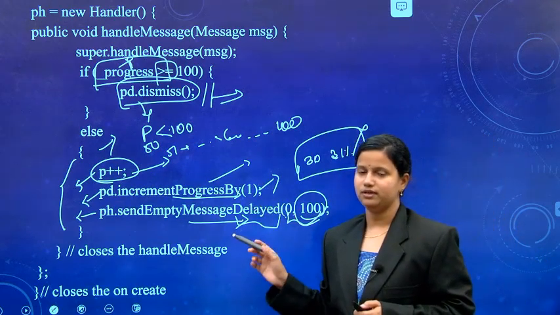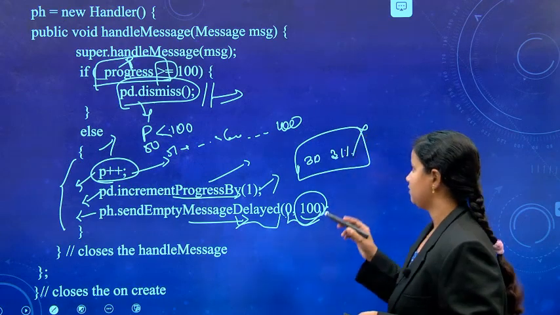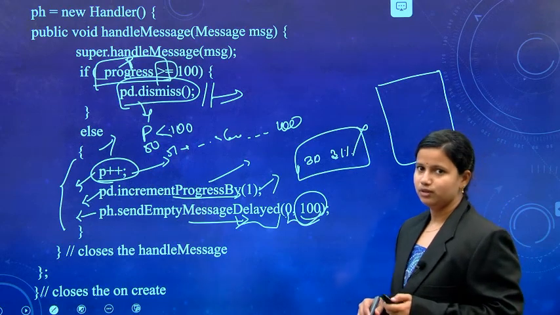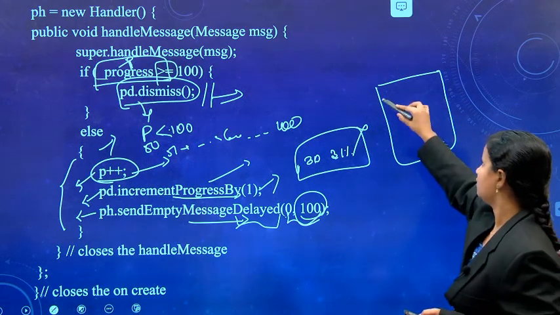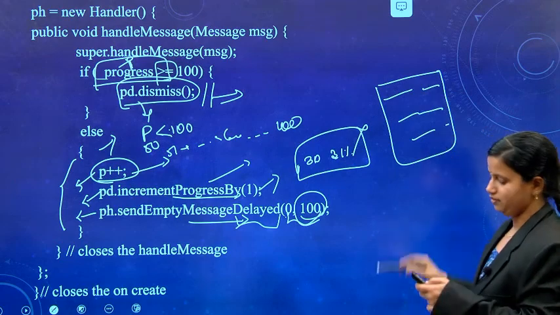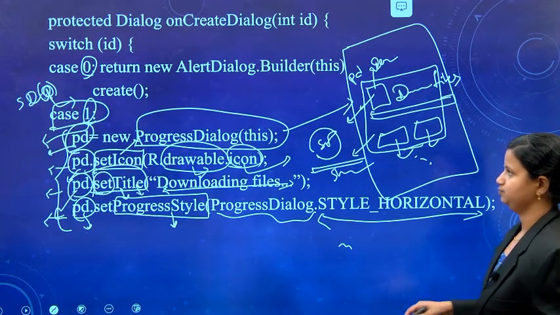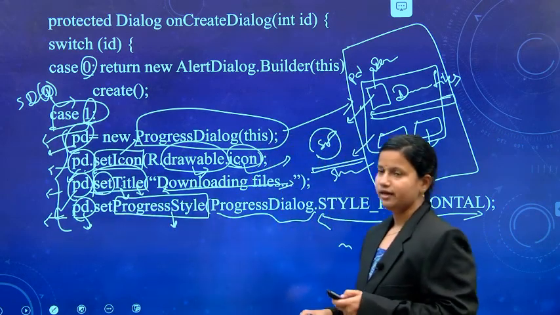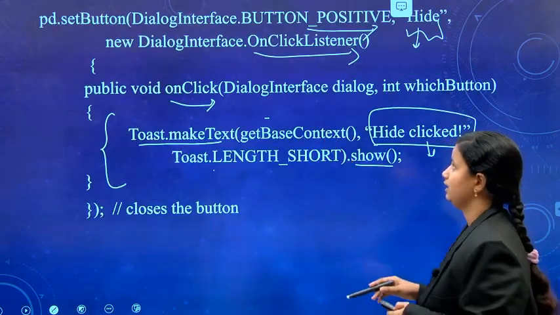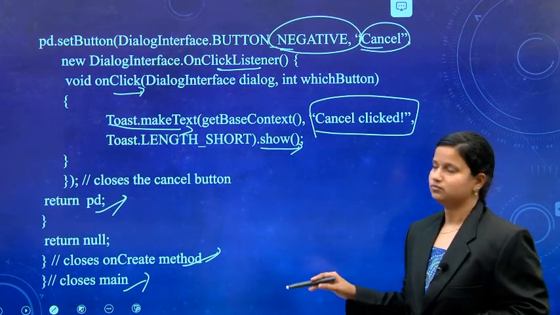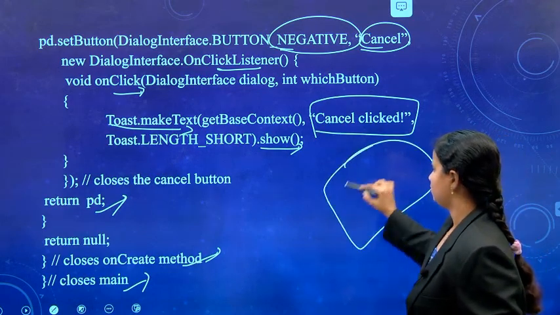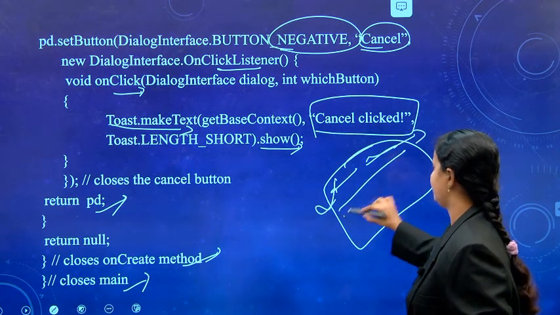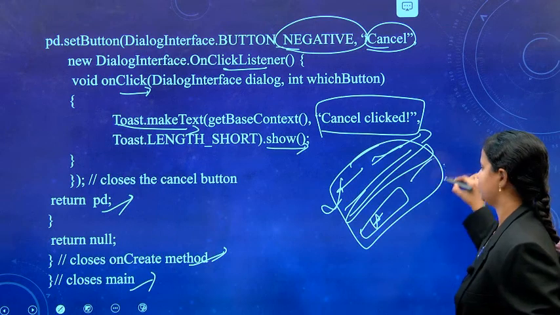But before that, we have to set the different things. Because otherwise it will only display like this. In this, we have to set different properties, so we have to go with this creation. We set the icon, set the title, set the progress style, and set the positive button and negative button. So the different properties are icon, title, message, progress style and cancel button.